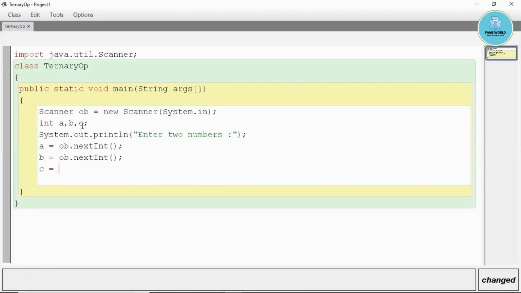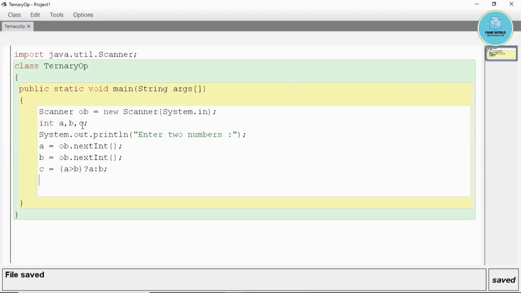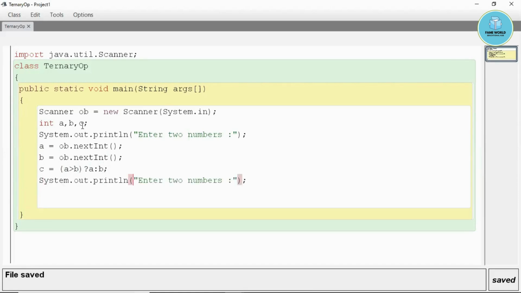So this is the condition, a greater than b, because we have to check the larger between the two numbers, then the question mark, then a colon b. Then I'm going to print the value of c, and basically c will be containing the output of the larger. So the larger number is... Now I'm going to explain it with the help of annotation.